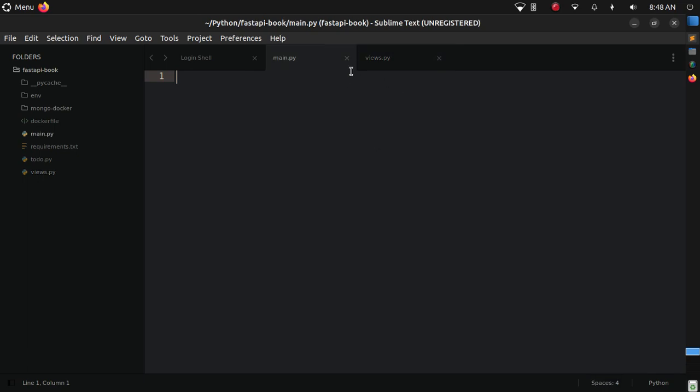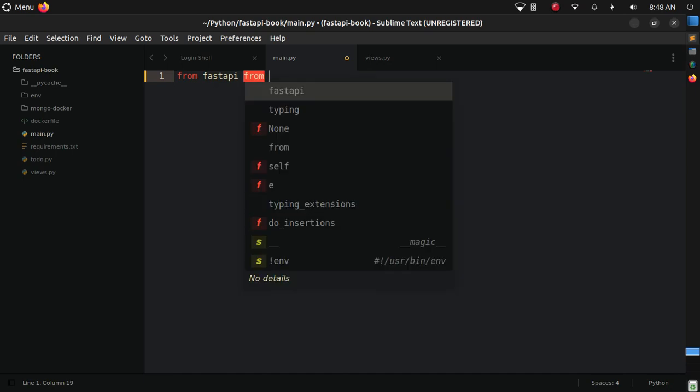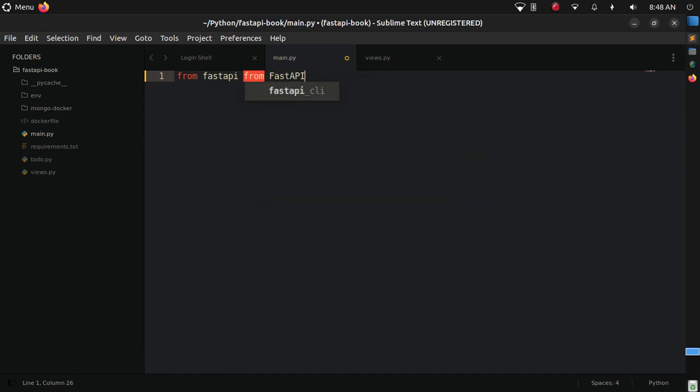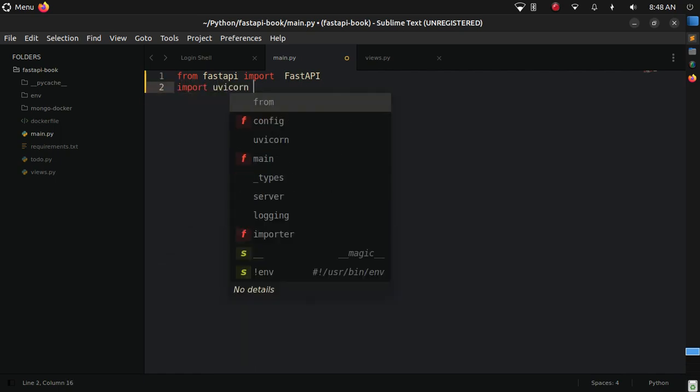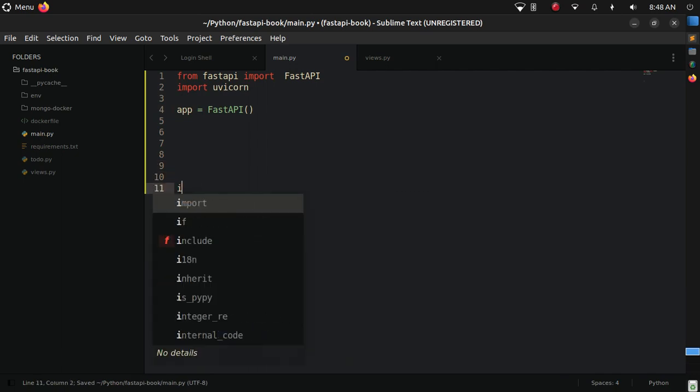So first line, we need to import FastAPI from fastapi. Import FastAPI, right? Sorry guys. And then I'm just going to import uvicorn, and I'm going to create a basic app which is equal to FastAPI. Right, there we go. Now I'm going to do the if __name__ == "__main__" real quick.